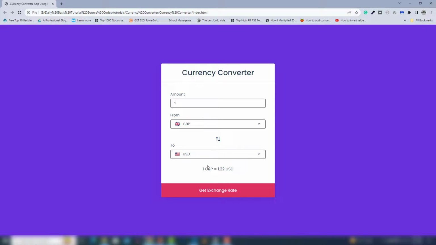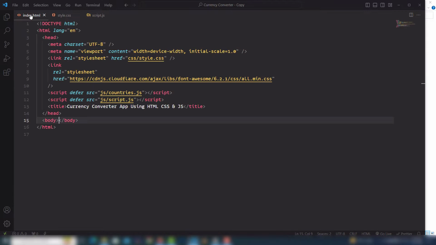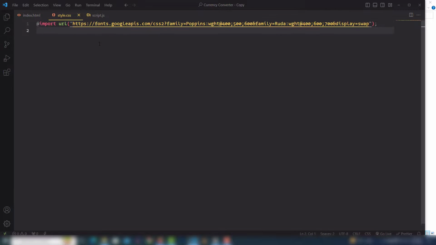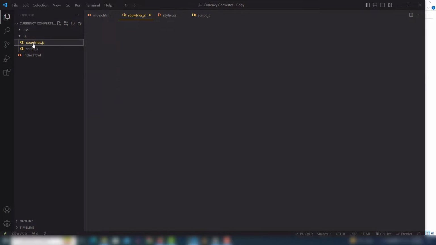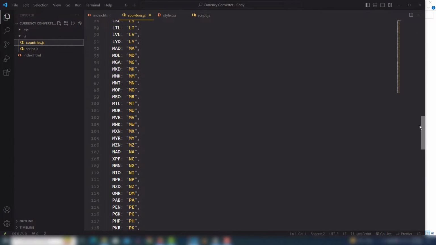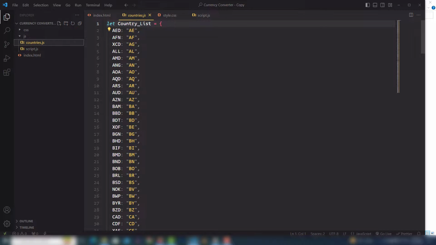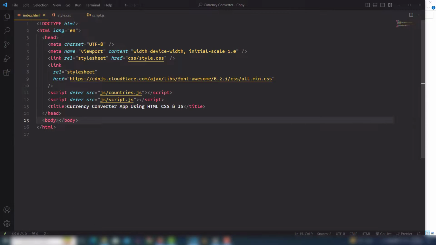So let me tell you how you can create that. I'm going to close it and go to my code editor. Inside that I have an index.html, style.css and script.js. Also I have another file, countries.js. Inside that I have all of the country codes. So we're going to use that inside our image section to display the particular image, right? So I'm going to close it. First of all we need to design the application. Also I have mentioned those script files inside my index.html file. So without further ado, let's get started.